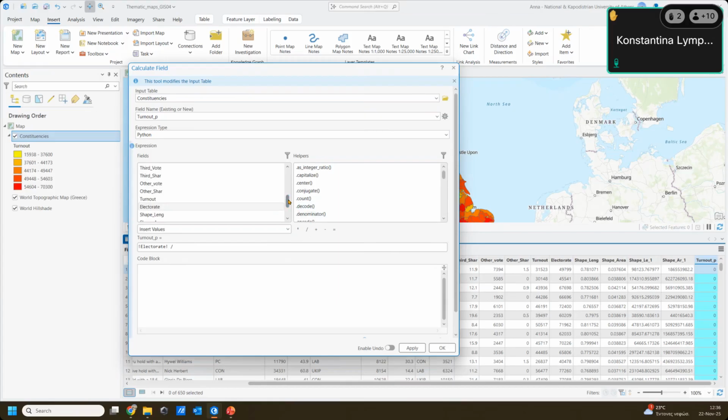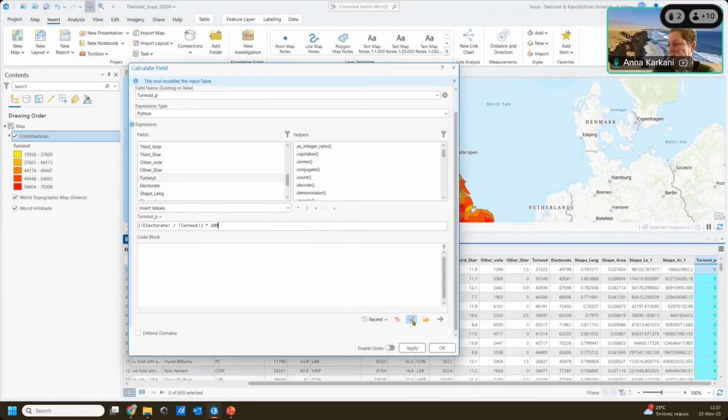And then again from the field part, the turnout. We also need parenthesis. You mean this? Yes, from the start. And multiplied by 100. Yes. Okay. You are correct. Your expression is valid according to the GIS.